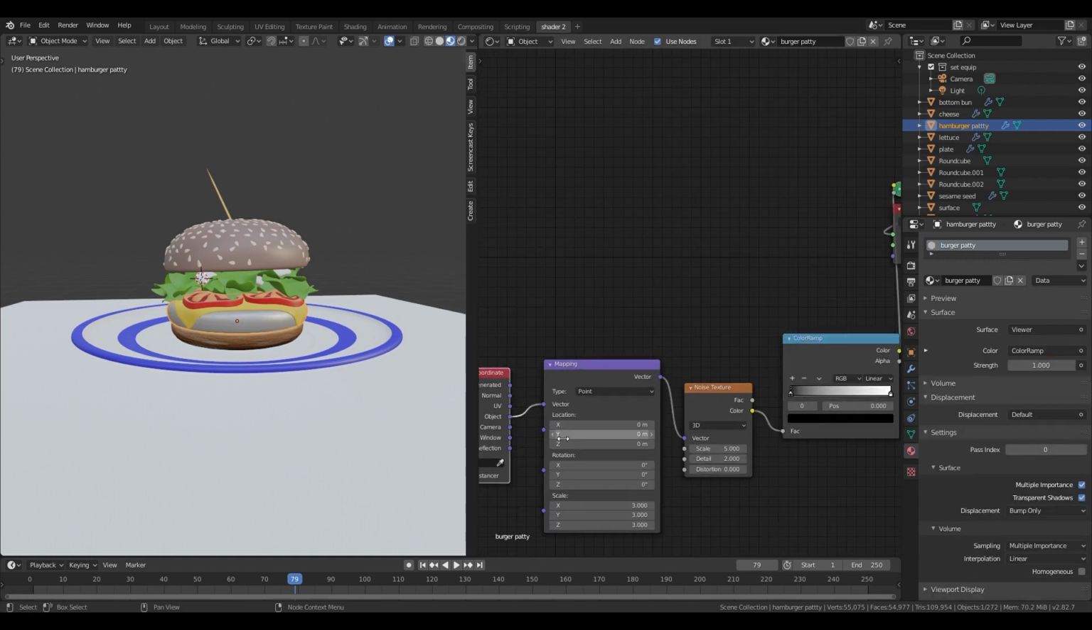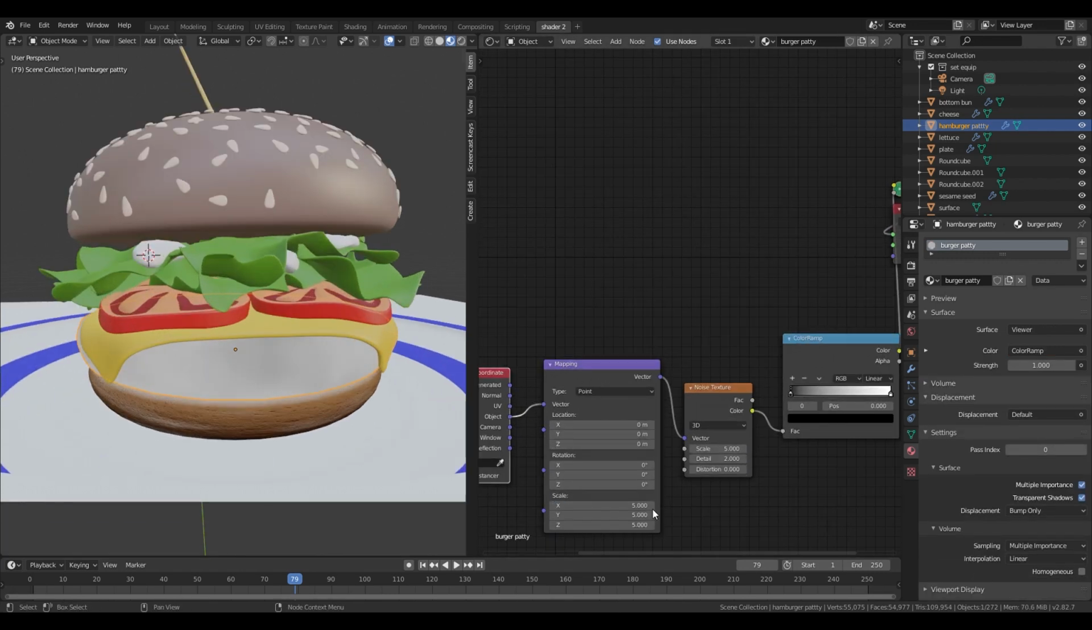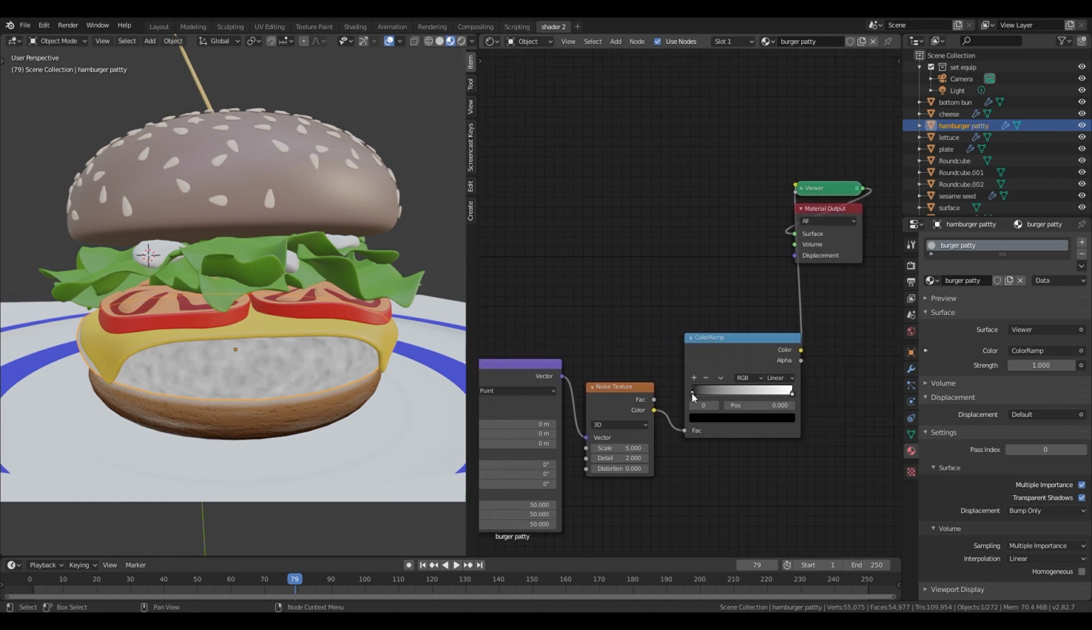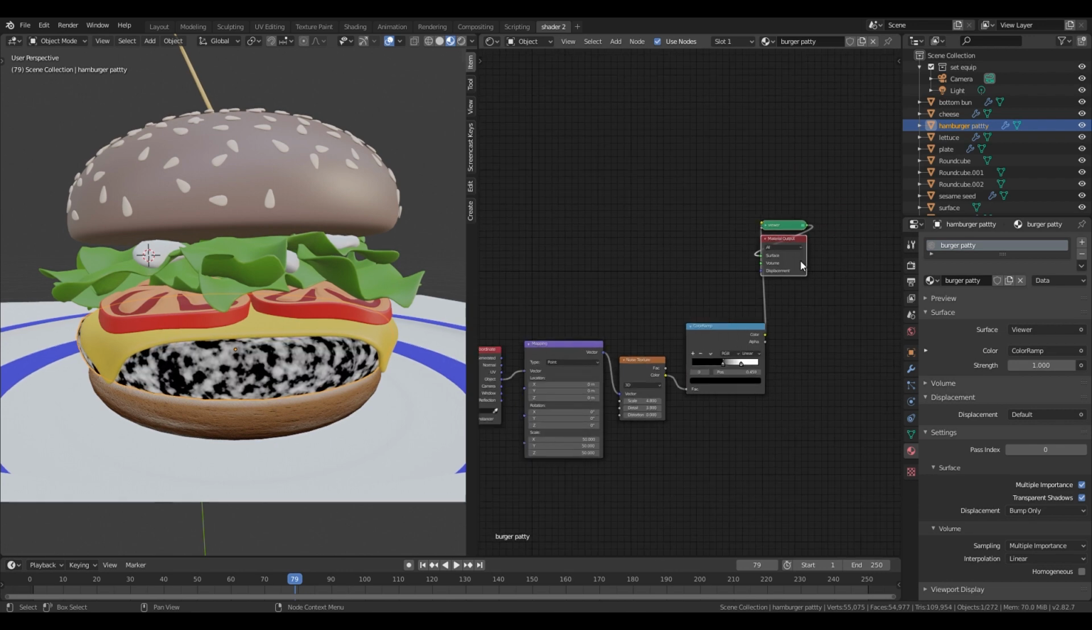Change the texture coordinate node to Object. Change the mapping scale to 50 across all axes. Move the black and white markers closer to center. Lower the texture scale to 4.8 and increase the detail to 3.8.